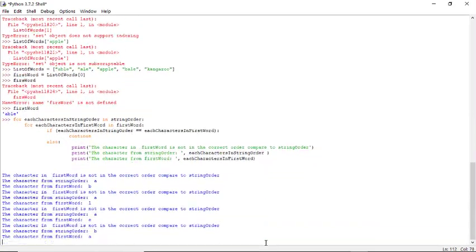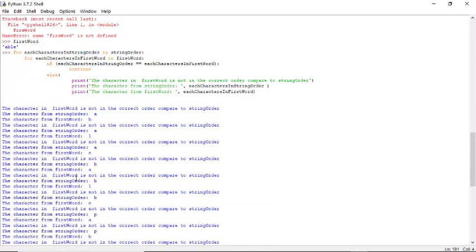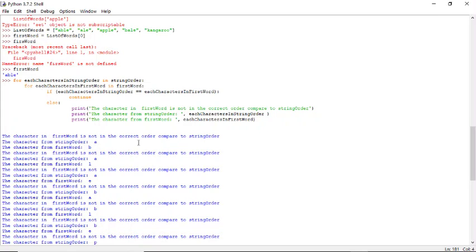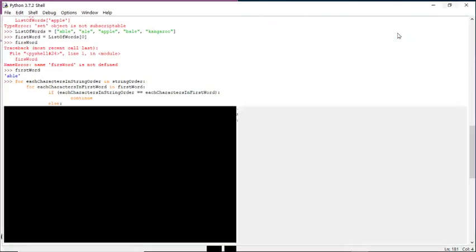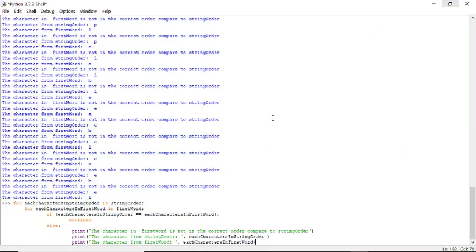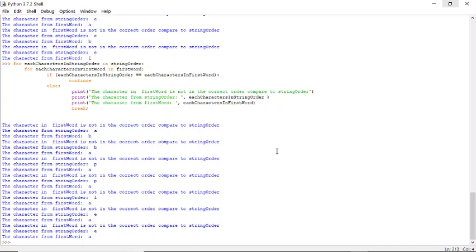So if I hit enter, now one thing is, see, the character in first word is not in correct order compared to string order. So the character from string order is A, the character from first word is B. So that means it just finished looping. I had to cut the video. It did A and B. So when it does that, right here, I can just write break, so we don't get that. Something like that. Now let me stop the video here.